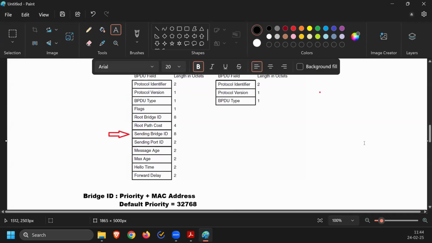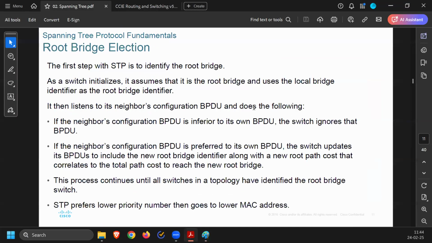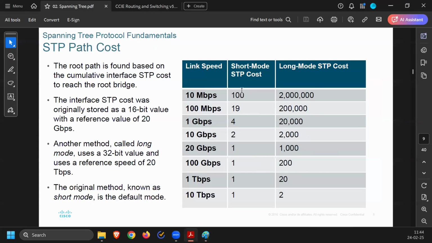After bridge ID, we also need to take a look at the cost. Every interface is going to have some cost. Okay, so if I show you about the cost here. Okay, so we have a short mode and we have a long mode cost. So this is for high speed links, this is for slow speed links. Like if you have a 10 Gbps, your cost will be 2. Okay, so as of now, I'm using gigabit links. That means 1 Gbps, my cost should be 4.